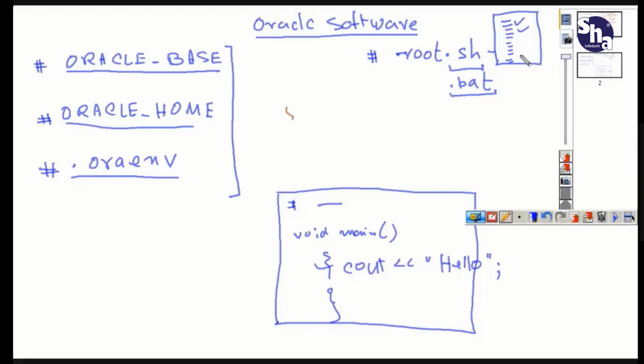Yes. Now, root.sh means this shell script is available by default with Oracle software, and definitely it has some purpose. We don't know the purpose right now, but we will come to know. So this is one of the questions: what is the purpose of root.sh? We will cover all those things, but before that I'll put in questions so you'll be more attentive. Sir was saying that this is important.